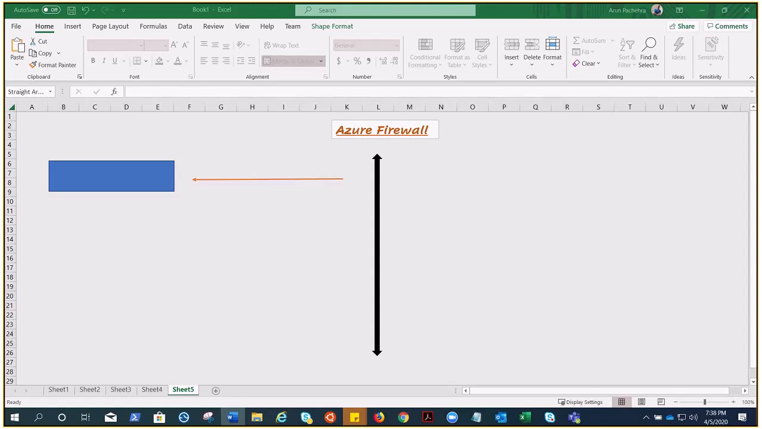In this video, we'll be talking about Azure Firewall, and in the next video, we will perform the demonstrations so that it would be easy to understand how things are working, how we need to construct the entire infrastructure in the certain topology that is required.